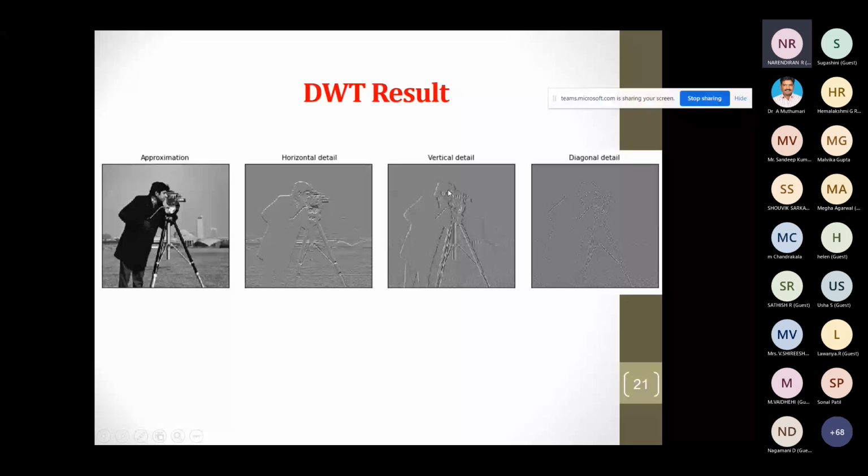The edges available in the image, vertical, and then the diagonal detail. Diagonal details means edges in both directions, which you can find in the last one. So this is what we get after doing the DWT: approximation, horizontal detail, vertical detail, diagonal detail.